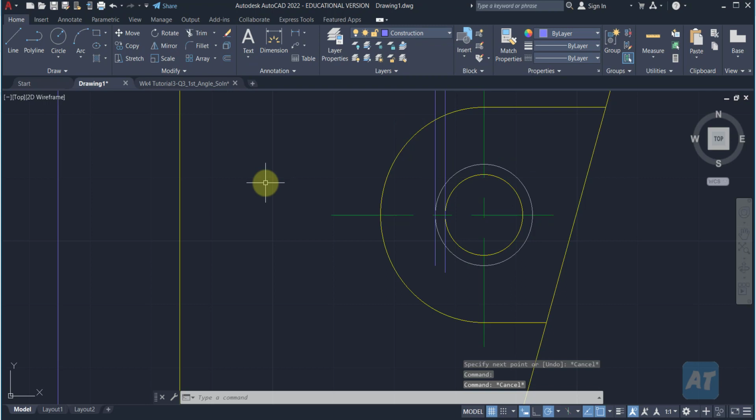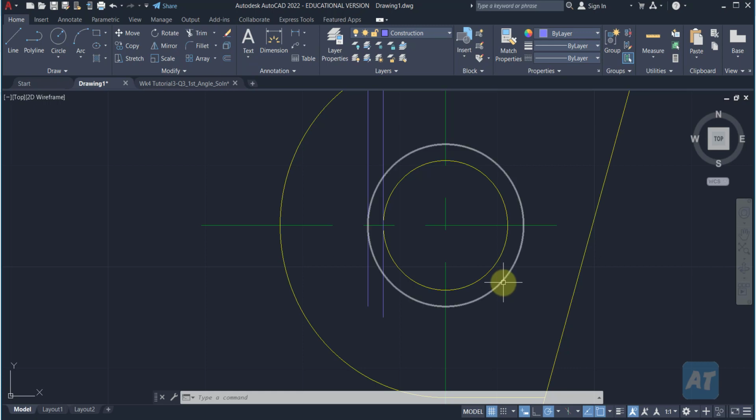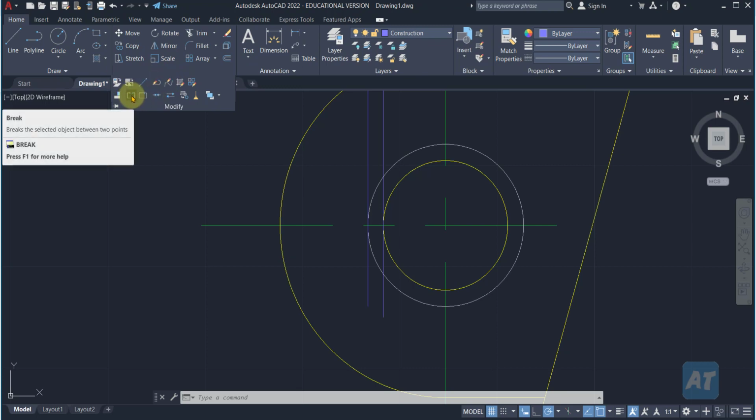Last but not least, I need to break the thin line circle so that it represents a threading. That is the ISO convention for a threaded hole. So how do I break this circle? There's a command here: click on modify, select the rectangle with a gap. This is break.